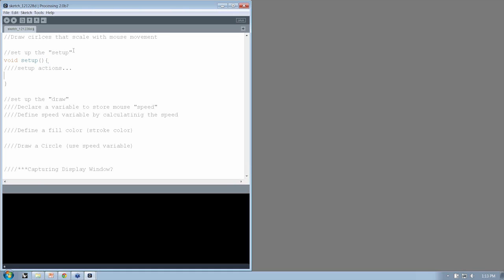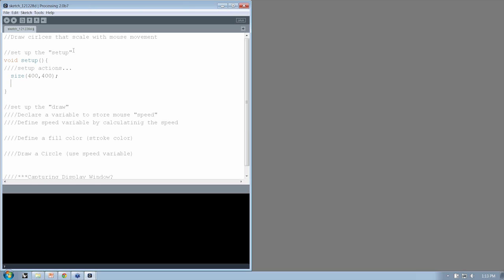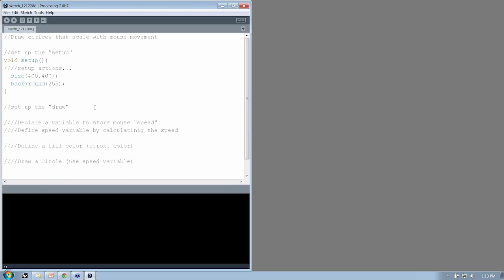And here we need to define the size and the background color. So as we did before, we're going to define the size. Let's do 400 by 400. And our background color is going to be white. So that's 255. All right. And that's all we have to do up here. So we can just bounce down to the next portion.